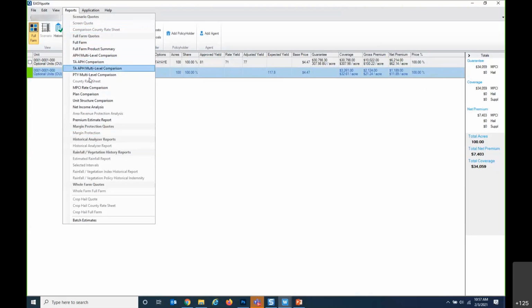I will talk about the county rate sheet here. We get lots of questions on this. If the county rate sheet is grayed out and you're in the full farm screen, there is a reason for that. Our county rate sheet allows you to enter in minimum and maximum yields and then be able to look at those yields, look at them kind of as a whole.